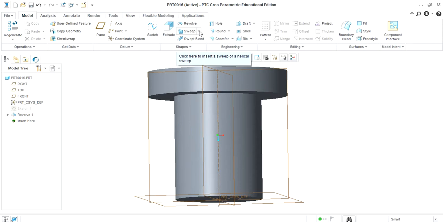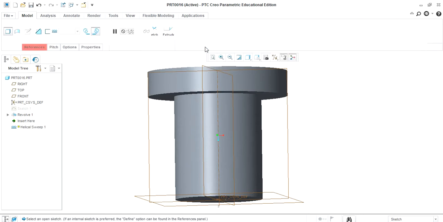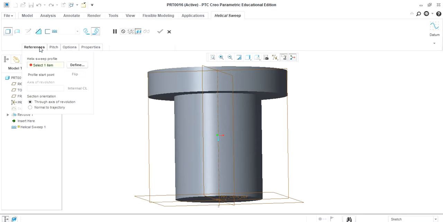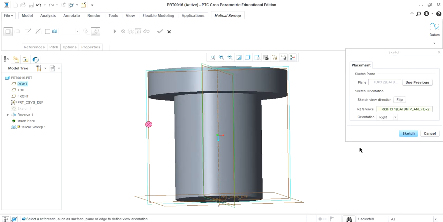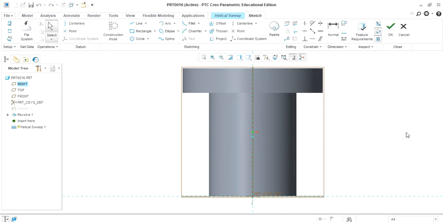So in the sweep command, click on the helical sweep. In the reference section, firstly we have to define the reference, so click on define, select the plane, then go to the sketch. Now we are in the sketch mode.